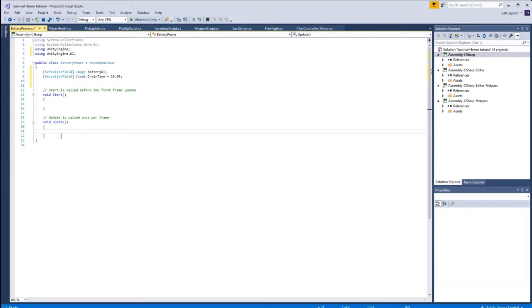So what we're going to do now, just to test this out, just to make sure that it works, we're going to come down to our update, and we're simply going to say battery UI dot fill amount minus equals 1.0f, so in other words 1 unit, divided by drain time, multiplied by time dot delta time. Okay, so I think this is the first time that we've used time dot delta time.